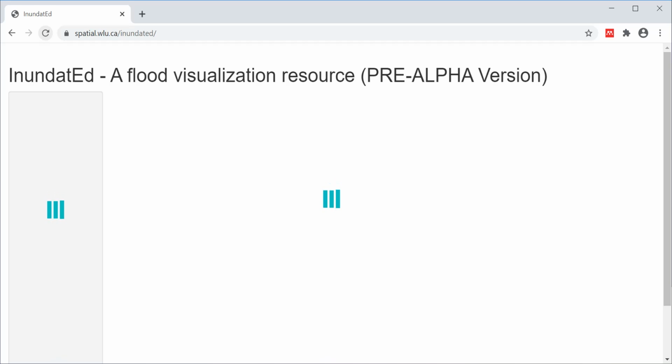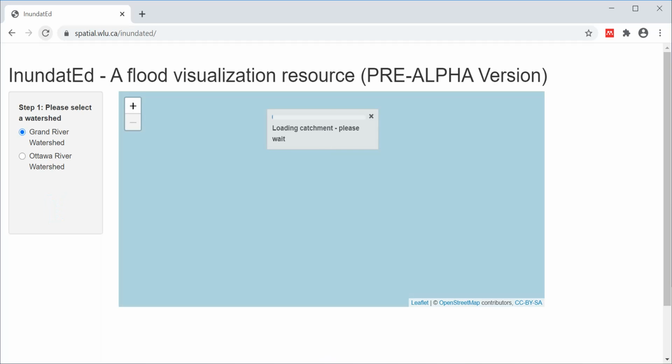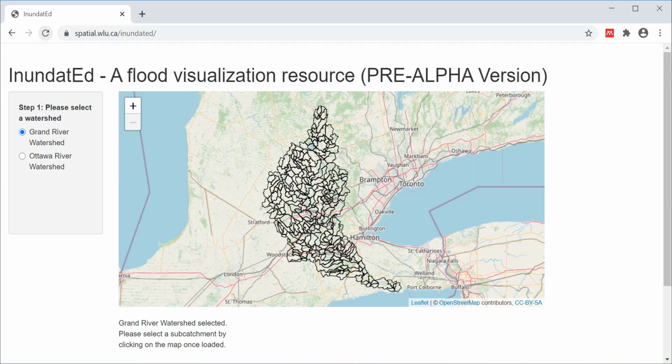This how-to video will demonstrate the features and functions of the latest version of the Inundated Flood Visualization app. This web tool allows users to quickly view the extent and depth of a hypothetical flood in an area of interest to them, and to get some localized context about flood depth, likelihood of occurrence, and potential damage.